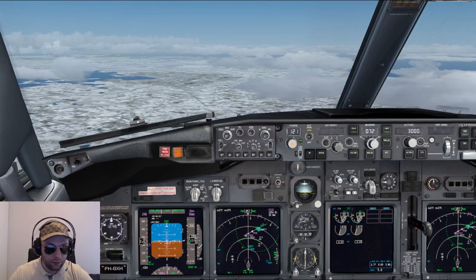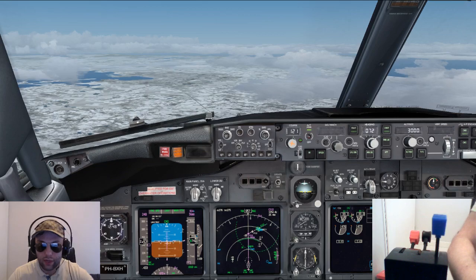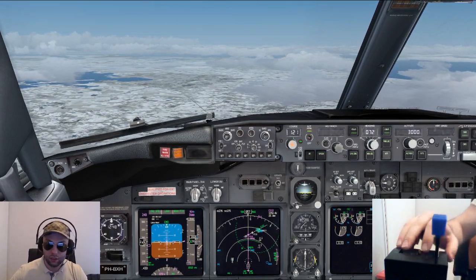Alright, we are below 10,000 feet, so let's turn on the throttle camera so you can see what happened in the cockpit.